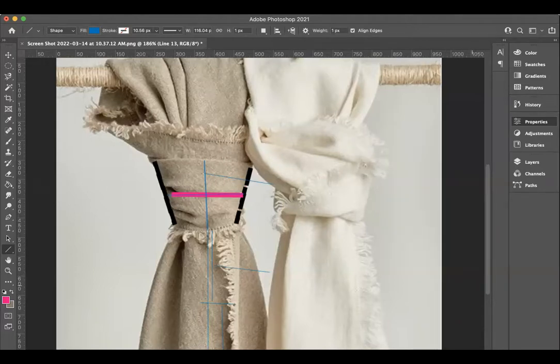Okay, so I'm going to measure here. Whoops. Sorry, my easel just fell. Technical difficulties.